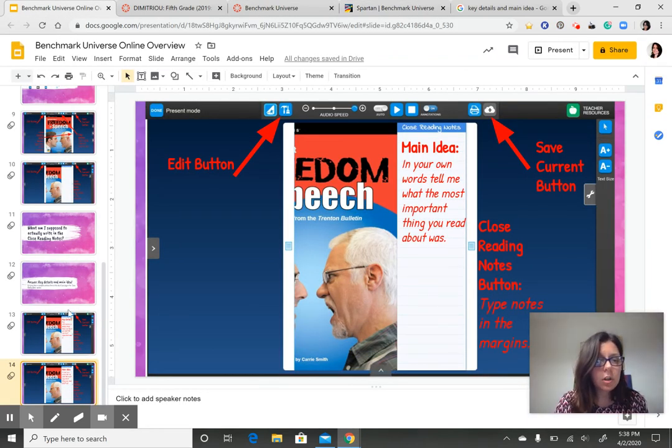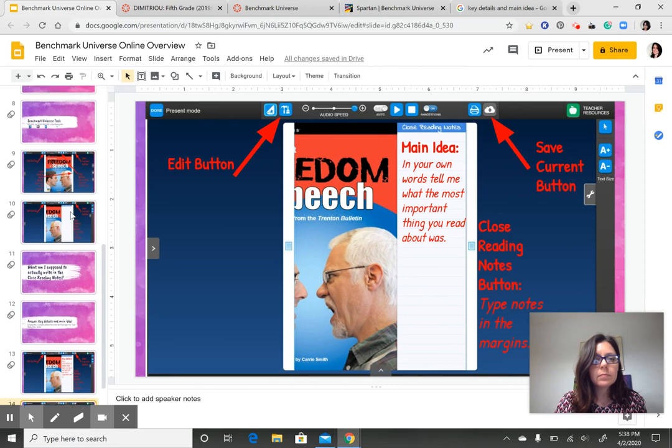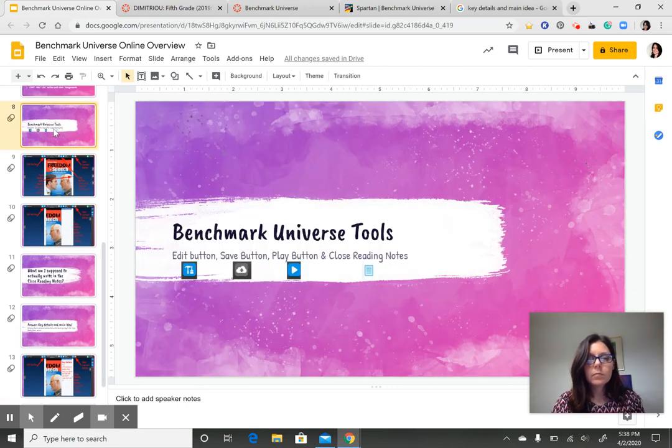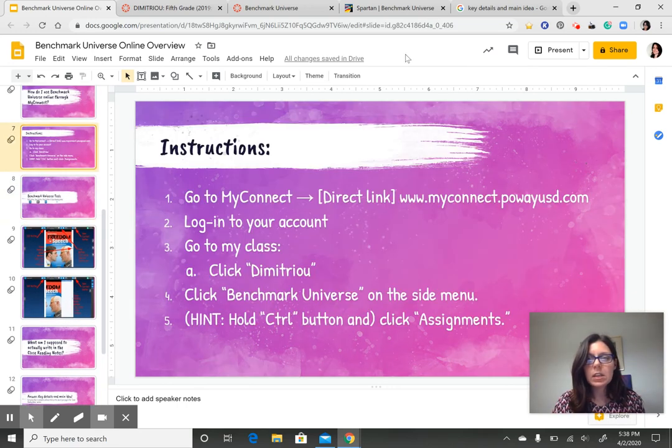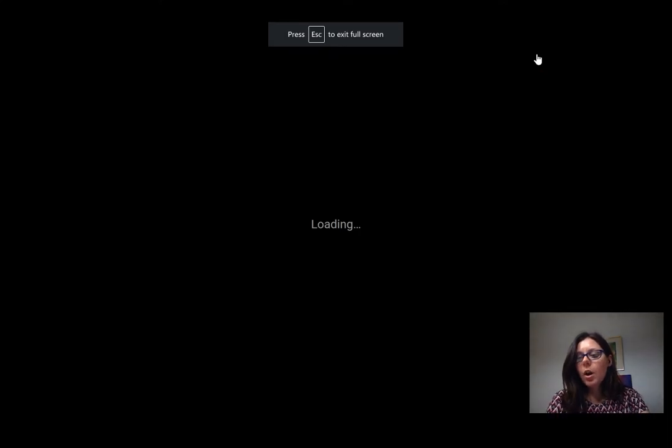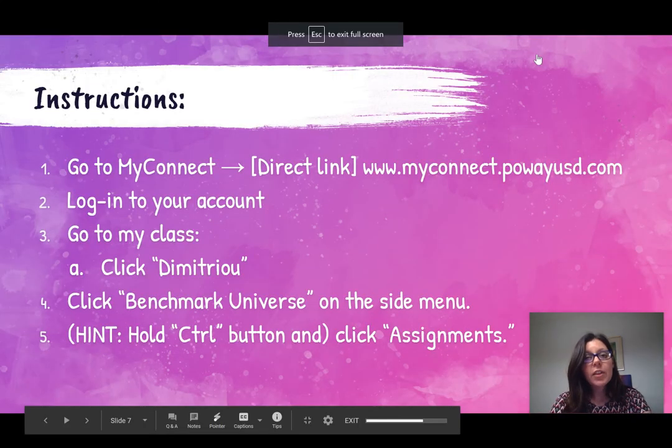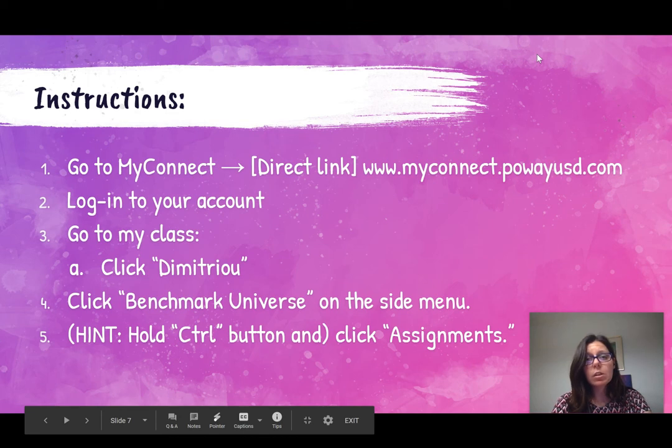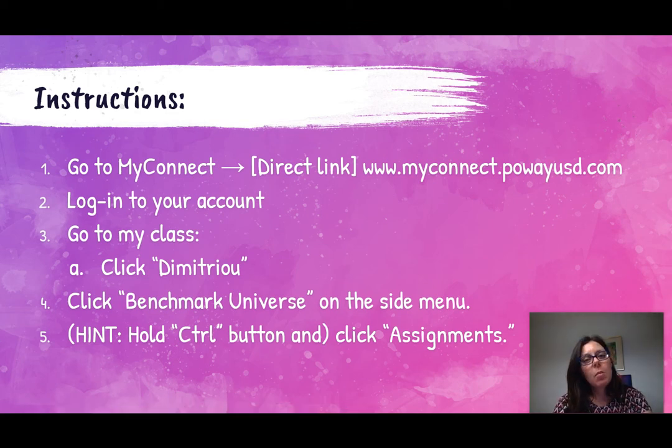And I will be able to go on there and see what you typed on the margins and the side. And I'm going to be looking for, did you come up with the key details? Those are the puzzle pieces, the building blocks. Those are the smaller ideas that point you in the direction of the one main idea. And the one main idea is, what's the overall point?